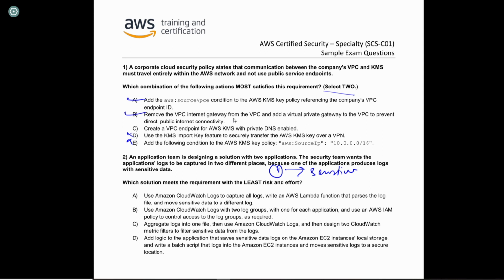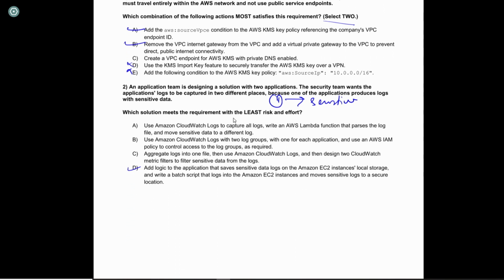Add logic to the application that saves sensitive data logs to EC2 instance local storage. Write a batch script. So this is unnecessarily complicating the whole scenario, so I would completely avoid this. Basically what they are saying in this option is to add logic to the application to save the sensitive data. So in your application you would log sensitive data to a different storage and do all that stuff. So this is not recommended.